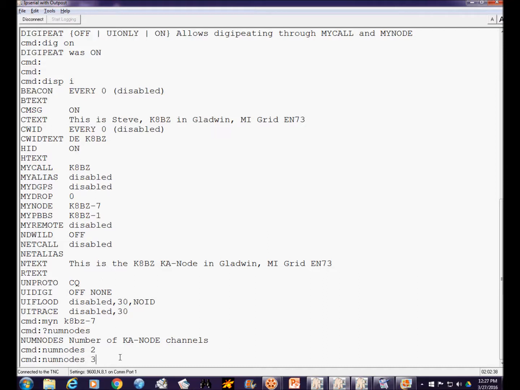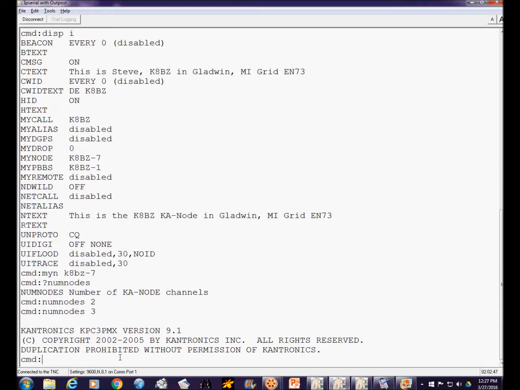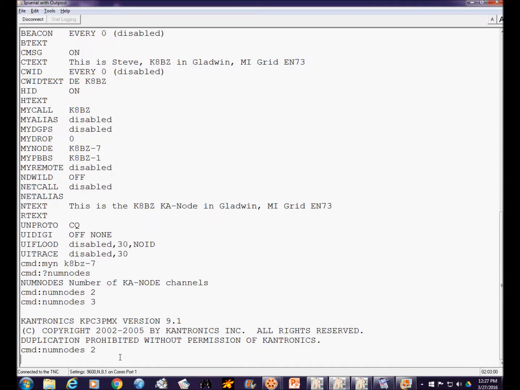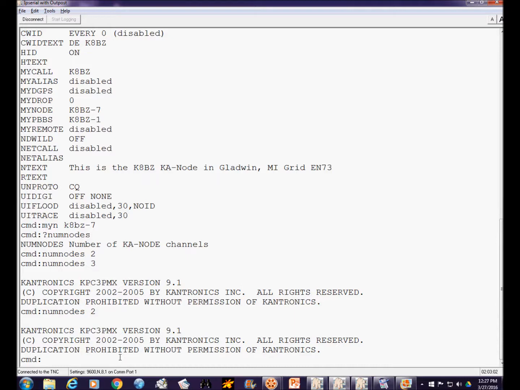If you change that, it's going to cause a software reset in the TNC, and you'll get the sign-on message. There are a few commands that do that. So we'll change num nodes to 3. It resets the software, basically does a restart of the TNC, and you get the startup message of the TNC when you do that. So we're going to change num nodes back to 2. We'll get a reset and the sign-on message again. So now our node command is set.